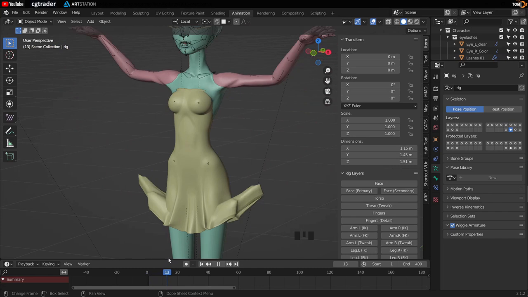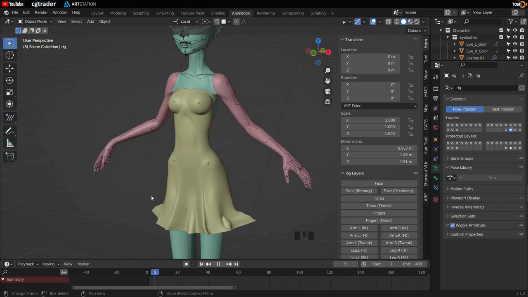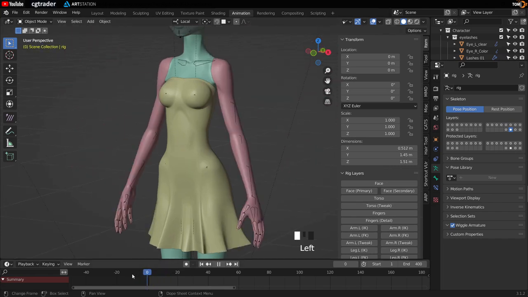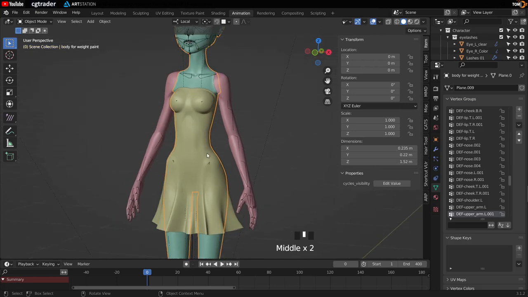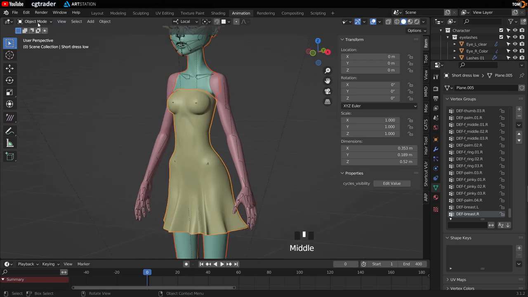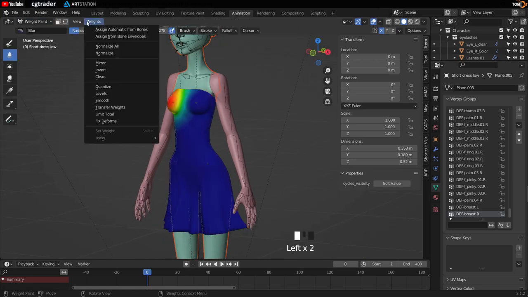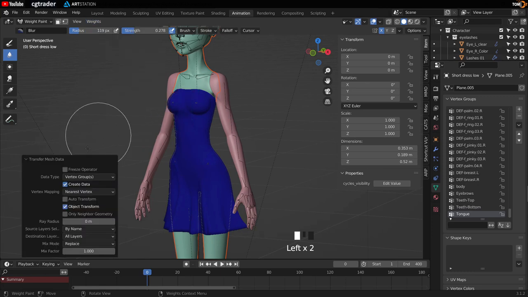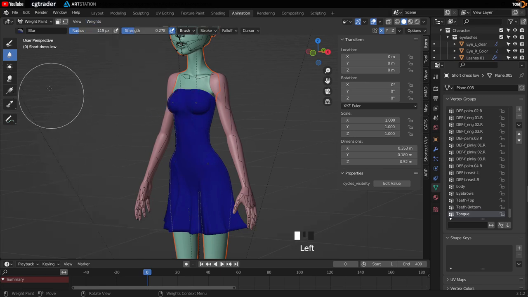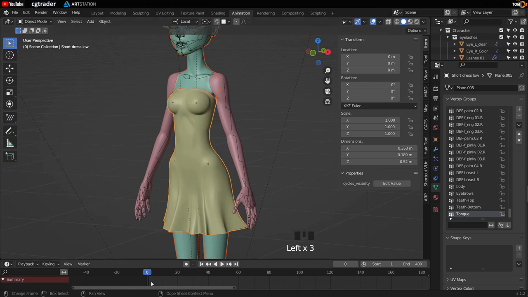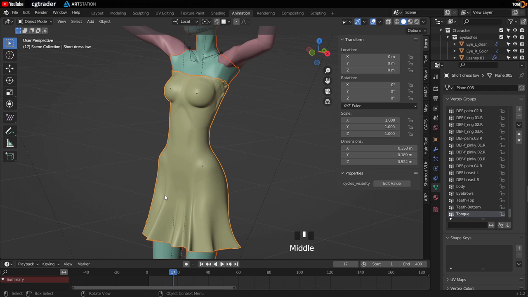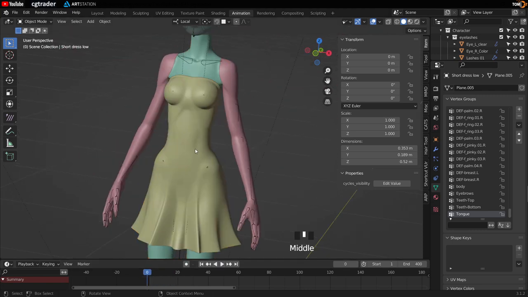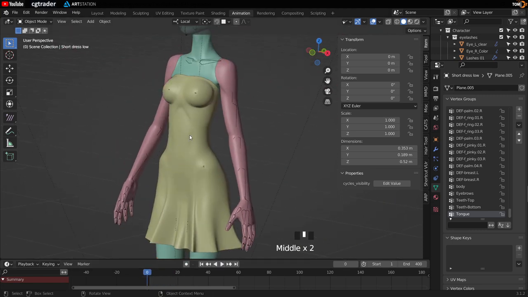Okay, so the hands are still pulling the dress up, and up here it's still not following it correctly. So let's grab the torso part with the arms cut off, shift click the dress, object, weight paint, weights, transfer weights, and by name, click there, go to object mode and let's see how this looks. Okay, I think that's better. So now let's go and do some weight painting.